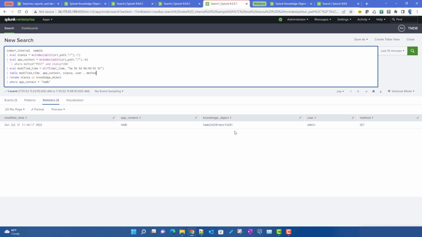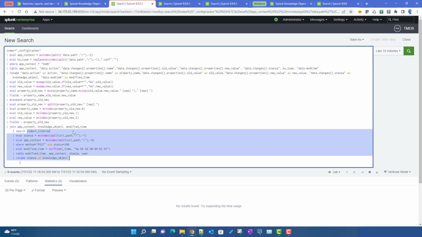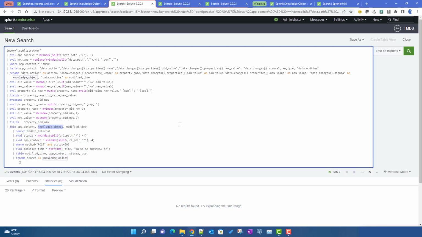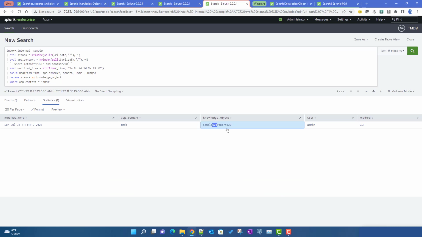Second thing, as this is an API endpoint, right? This will be URL encoded. If you see, for space, this %20 is coming up over here. Now this knowledge object name is one of the join conditions I have here, right? So I have to do something, because from the config tracker, the knowledge object is coming up properly, without the URL encoded part. So somehow we have to URL decode this.